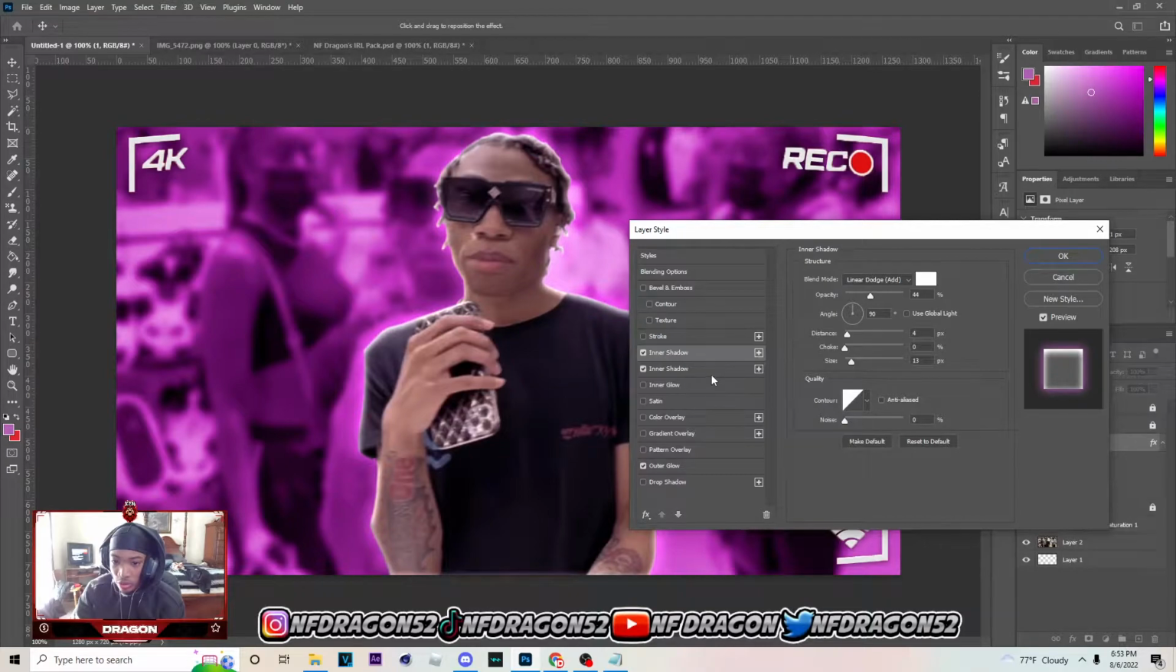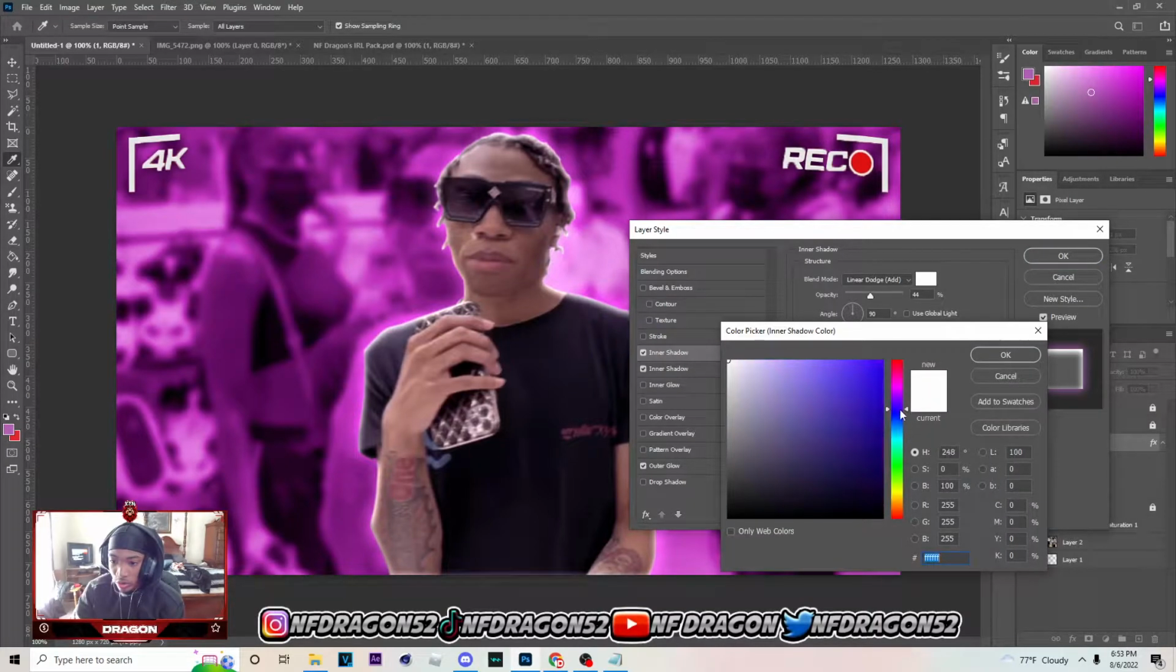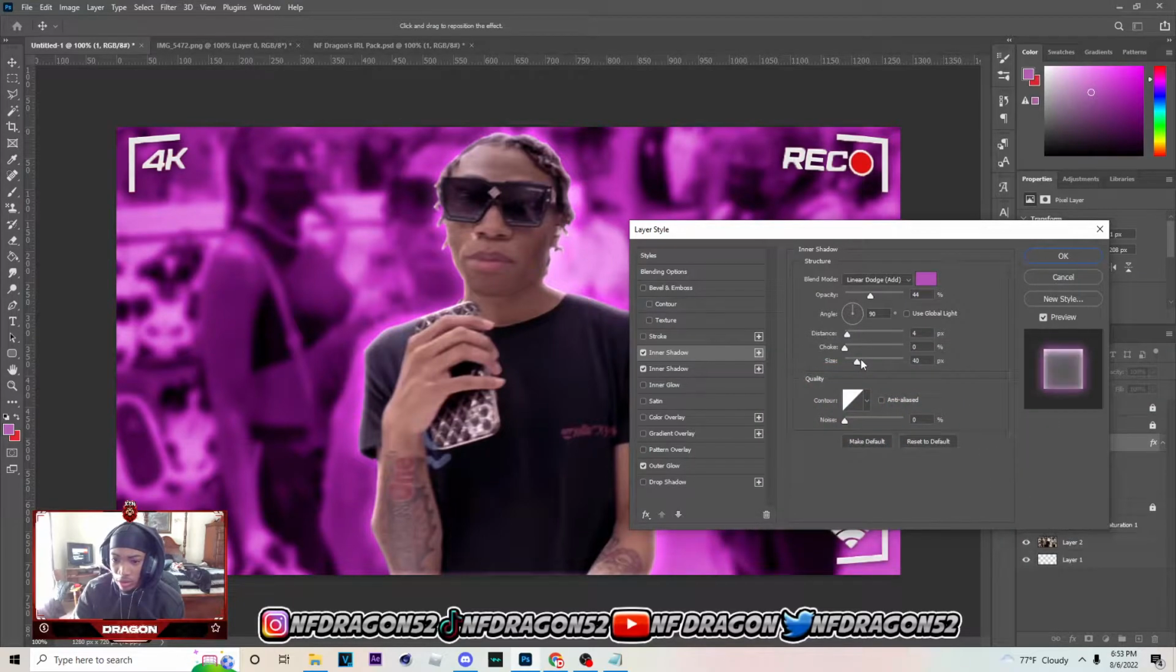We'll have 2 of those on, but this one right here, we're gonna do about the same type of pink color. So just something like this, and then we can have a little distance with it and have a little more opacity with that right there also. So you should come out with something like that. And then for the inner shadow, about the same thing. So it should be looking pretty much similar when you do these right here.